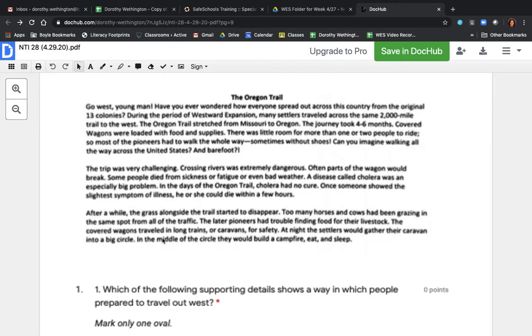The covered wagons traveled in long trains or caravans for safety. At night, the settlers would gather their caravan into a big circle. In the middle of the circle, they would build a campfire, eat, and sleep.